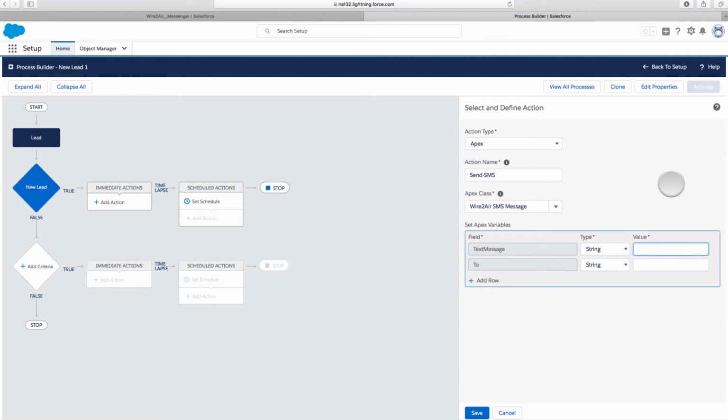So this is where you would add what the text message would be. It could be thank you for contacting Wire2Air. And you can put some number, or if you wanted to, you can change it and create your own field reference or formula. For now, I'll just be doing a sample number.